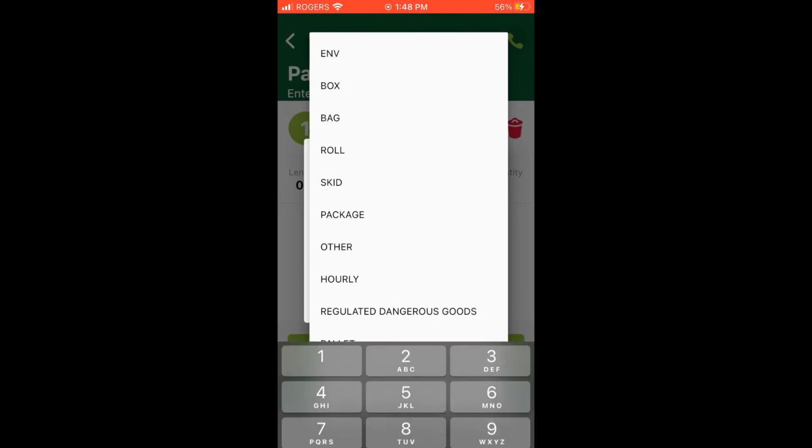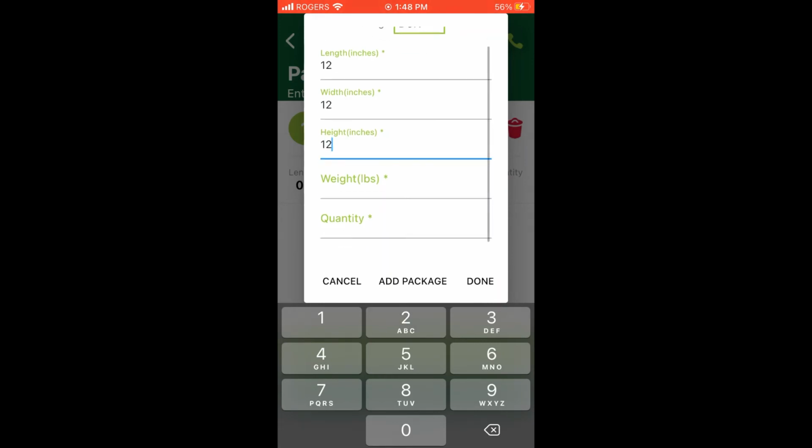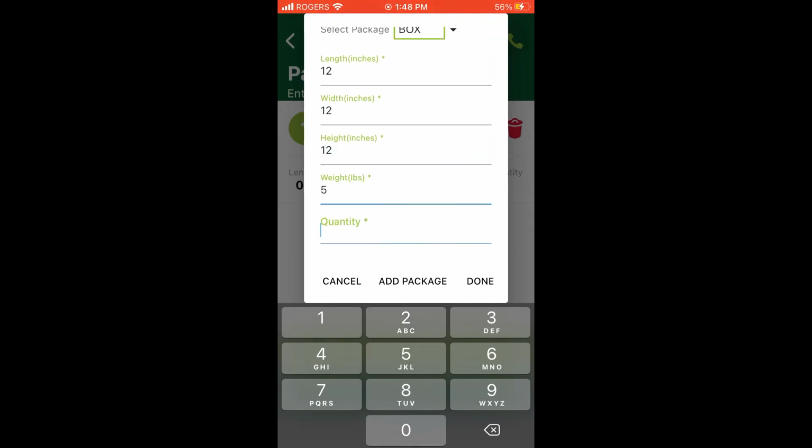We'll click Box. We'll say that that's 12 by 12 by 12. And we'll say that that is £5. And quantity, we have 2 of those, let's say, at those dimensions and weights. So we'll go 2 at that, and we'll add one more package. We have another box that's slightly larger. So we'll add that in there. It's £15, and we have one of those. And we're happy with those 3, so we'll select Done.